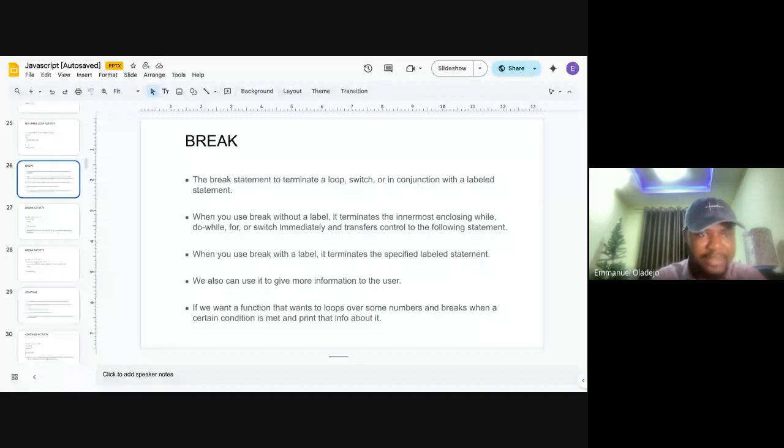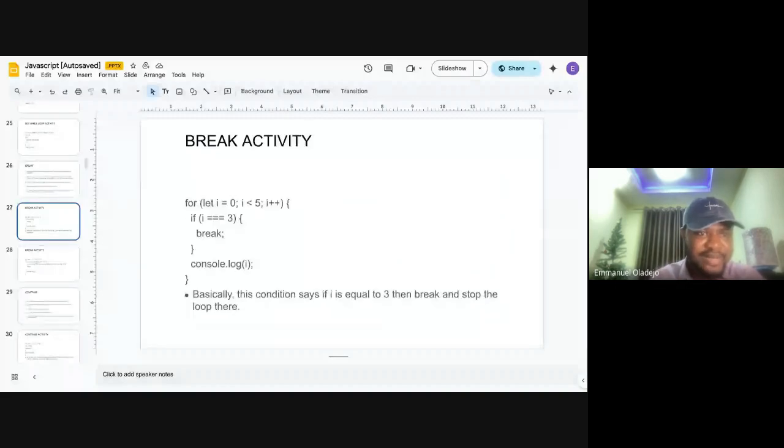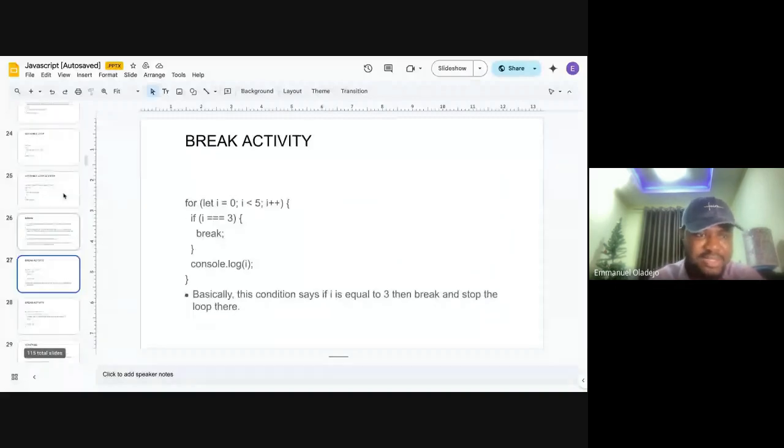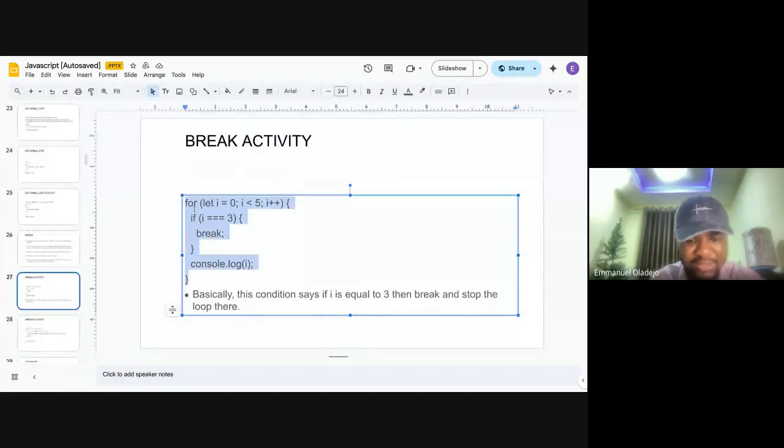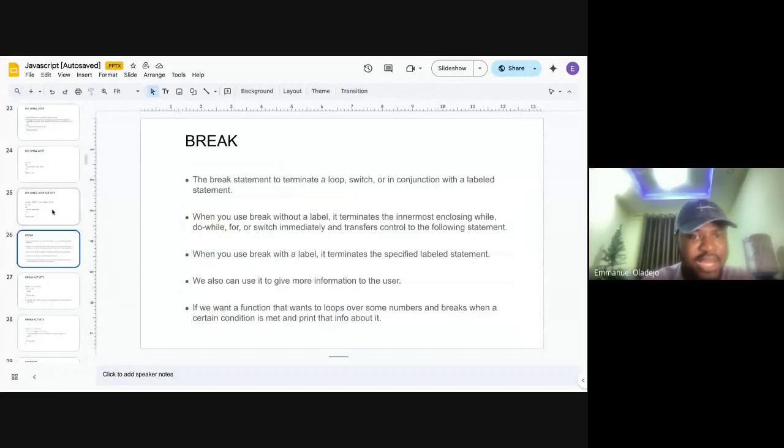All right, so guys, we can read up about the other types of loops that we have. So let me just pick this as the last item for the week. There's something we call break and continue in loop. The break statement is used to terminate a loop, a switch, or in conjunction with a label statement. When you use break without a label, it terminates the innermost enclosing.